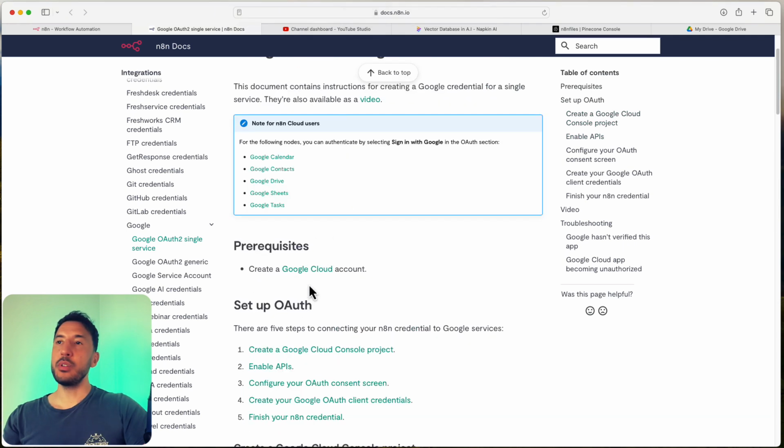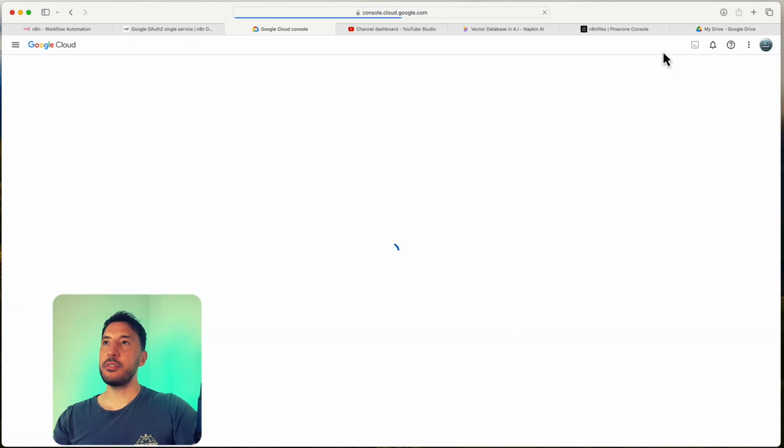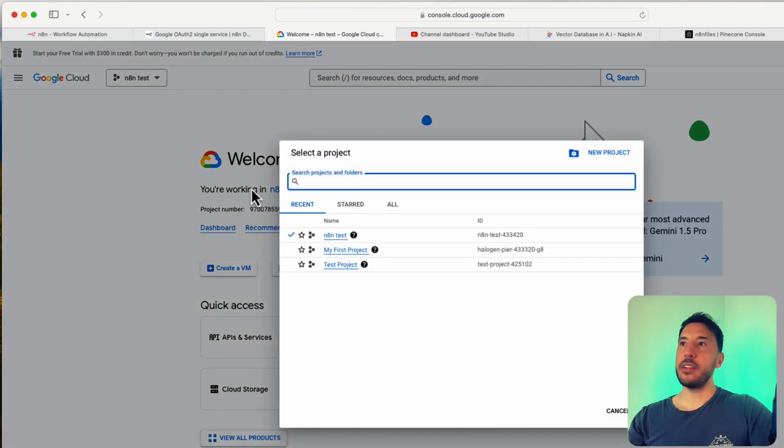So you're going to need a Google Cloud account. So I'm going to click on Google Cloud from here, or you can just Google it and get there. So you're going to log in if you haven't already logged in. I'm already logged in, and then on the top right hand here, it says console. You're going to click on console. All right, so this is where you'll create a new project. I've already done that, but let's go ahead and start new.